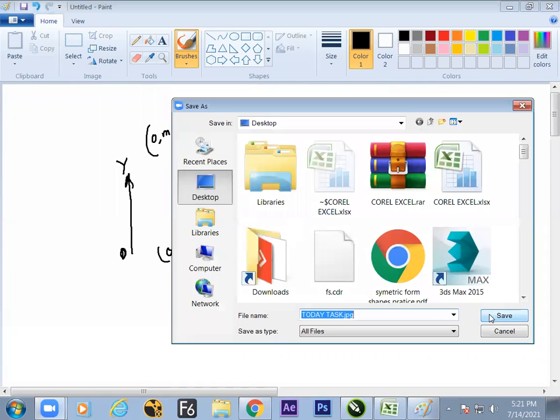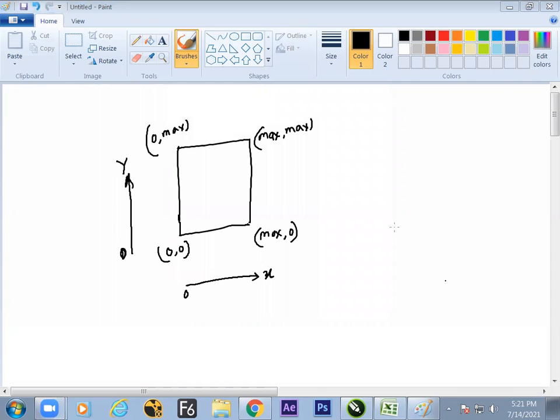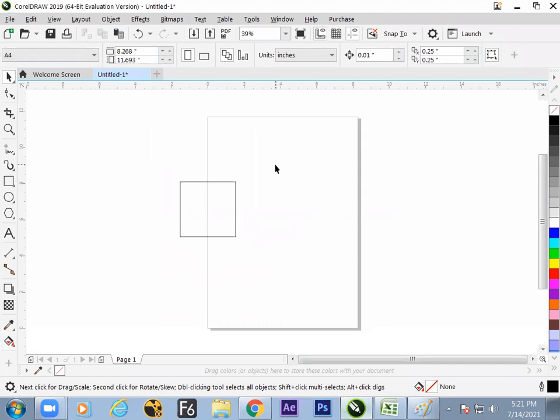Manoj, I'm just checking your file. And let us see what we have done in the last session.